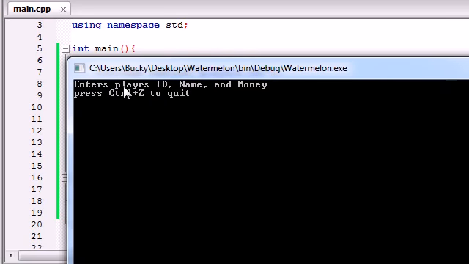It says, enter player's ID, name, and money. Let's make a couple of players for this SimCity social community game, whatever game we're making. The player's ID is going to be 1, the player's name is Bucky, and the money I have is $65.47. Press enter, add another character. The ID is 2, the name is Sarah, and she has $43.21. And let's make one more. 3 is Sophie, and she has $2.54.